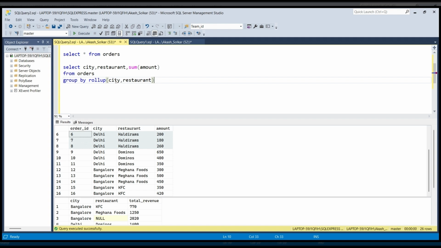Basically, if you want to know how it works: when we use the group by rollup function and we give the column names, column one and column two, SQL moves from right to left, dropping columns one by one to create hierarchical subtotals. So the rollup function is an extension of the group by clause, you can say.